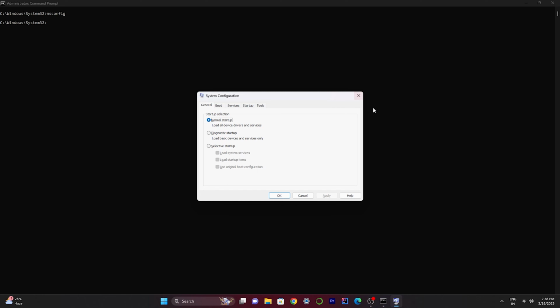So the fifth and the last process is use the msconfig command. This command allows you to control which programs start up when you boot your computer system. So the command is msconfig. So this window will appear like this, and you can use normal startup or diagnostic startup.